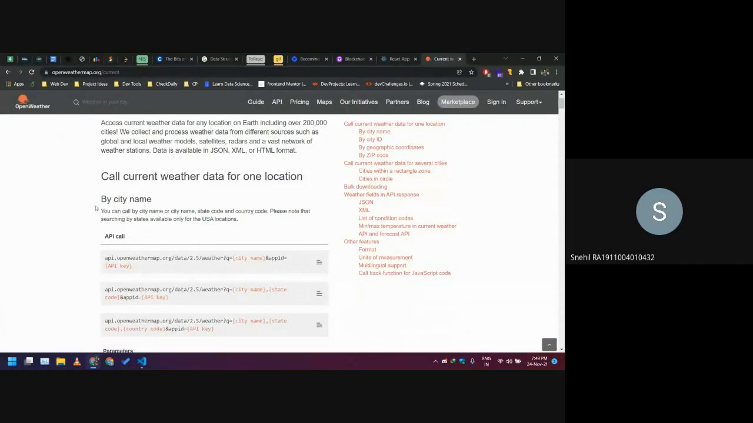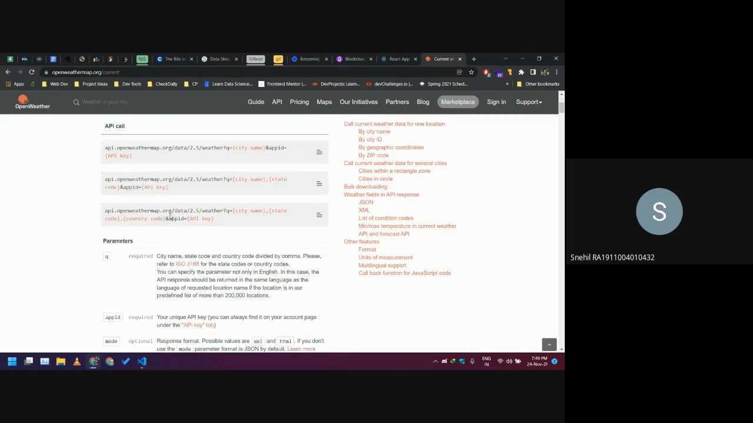So the first thing that we see is by what things we can call this particular API, what all can it use to get the weather data to us. Okay, so the first thing is that it can get you the weather data based on the city name. Okay, let's see what we would need to use. Okay, so there's city name. By city name you can get the weather data.